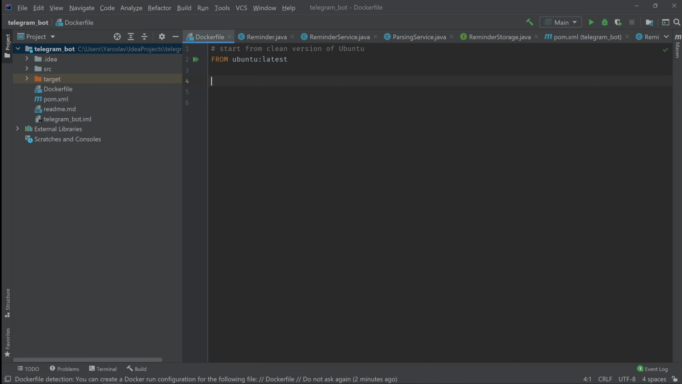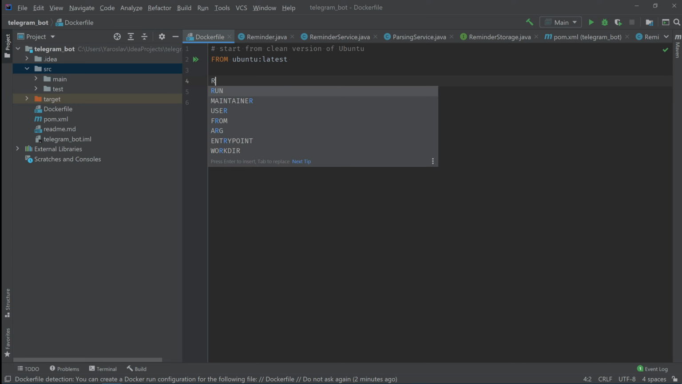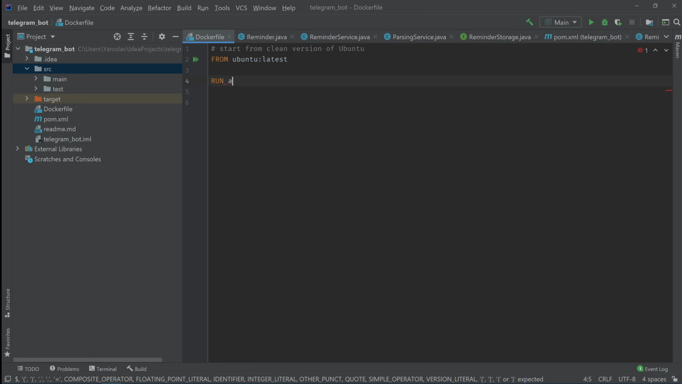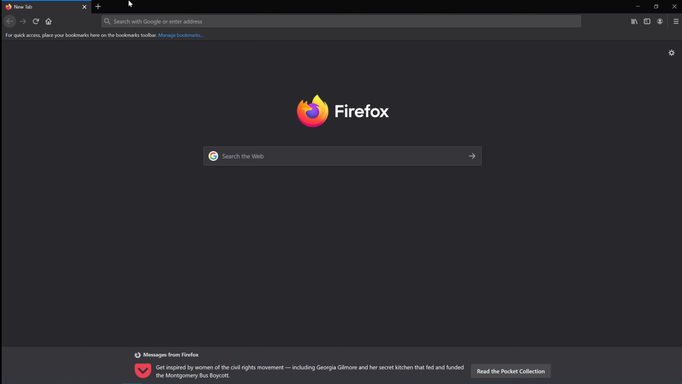Okay, so let's say we want to use our Ubuntu. What do we need to start our application? Of course, we need Java. For Java install, we can just run a command. How do we install Java? It would be something like apt install openjdk-11. I don't know. Let's just Google that.